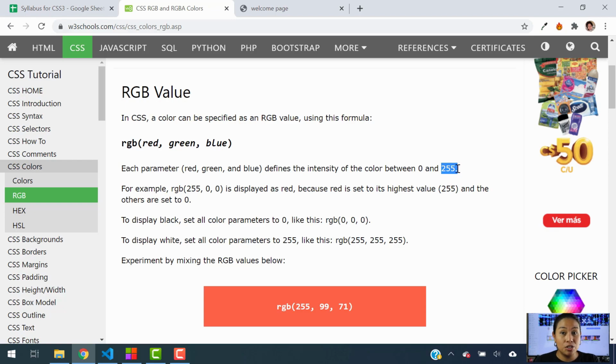Okay, pay close attention to that because we're going to be using that in a moment. Now, let's say as an example that you have an RGB of 255, 0, 0, and this is displayed as red. This is because red is set to the highest value of 255, and then the others are set to 0, meaning that red is going to be the color that you're going to see here. So let's try it out.